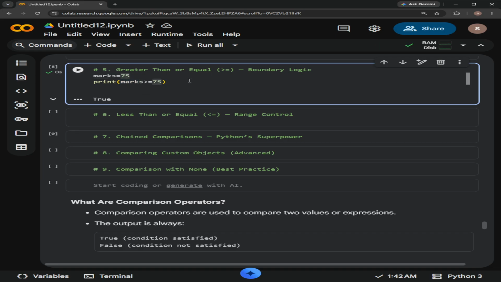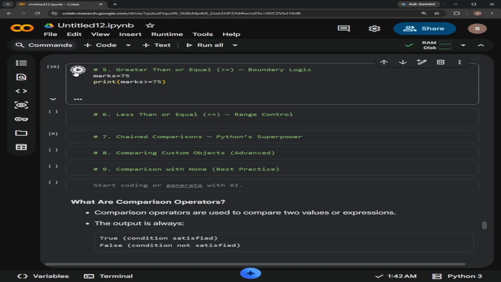If we change the value here to 76, the output obviously gives true, because 76 is greater than 75. If we change the value to less than 75, suppose 65, and run it, the output is false, because 65 is less than 75. In this way we can use the greater than or equal to operator.